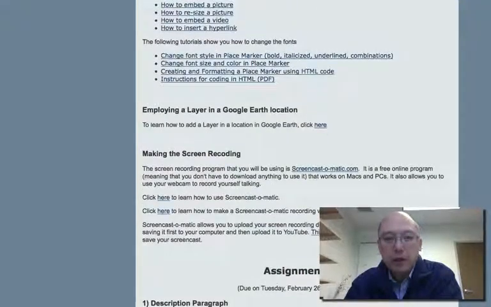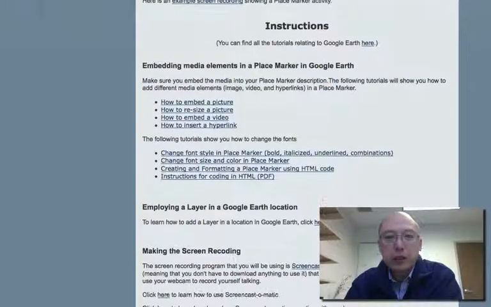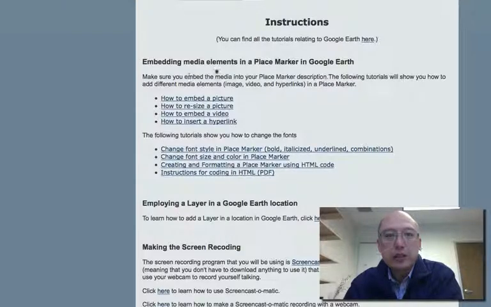All right. Now, if you come back to the instructions section, you see that we already have tutorials that show you how to do different things, how to put the different elements into a place marker. And we also have tutorials that show you how to change the fonts and how to add a layer in a location in Google Earth. It is really quite easy, and so you can go to that.